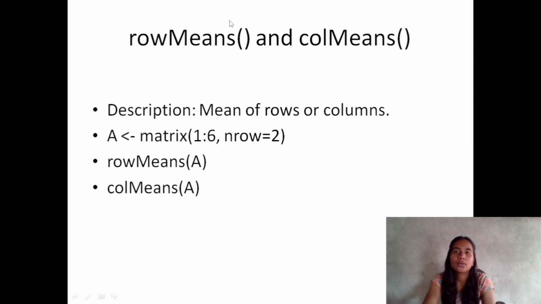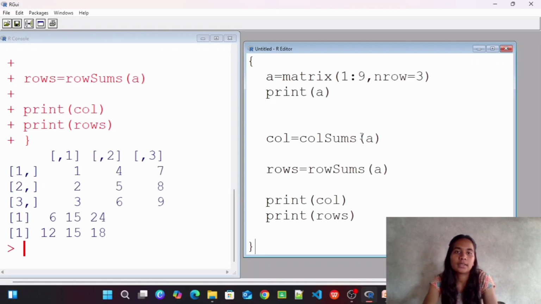So here you can see rowMeans and colMeans. It means the mean of the rows and columns: adding the elements, and dividing by how many elements are present, so you will get the mean of that range. Now here we have to use the rowMeans function and the colMeans function. So let's check that example. Let's change this to colMeans and rowMeans.